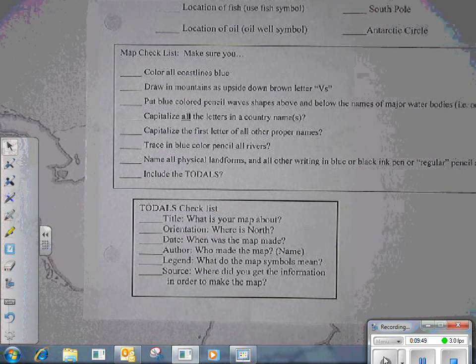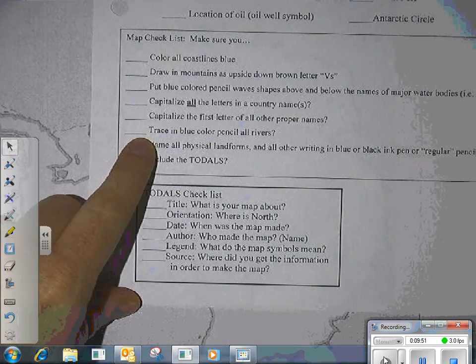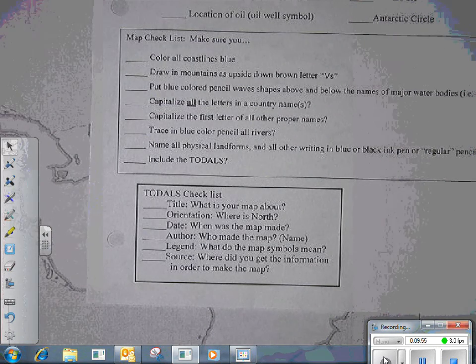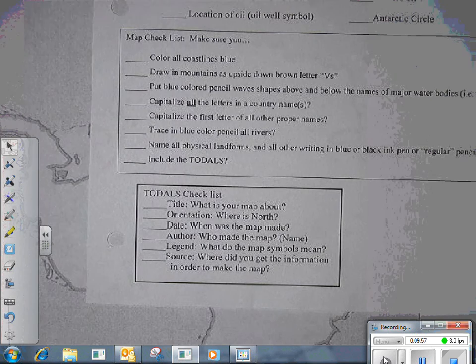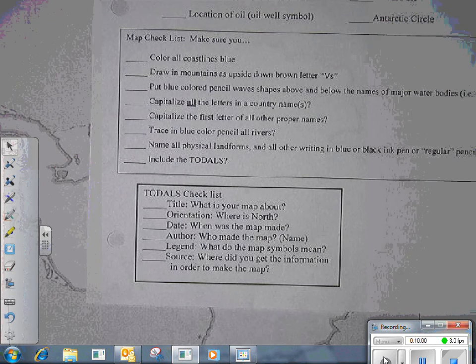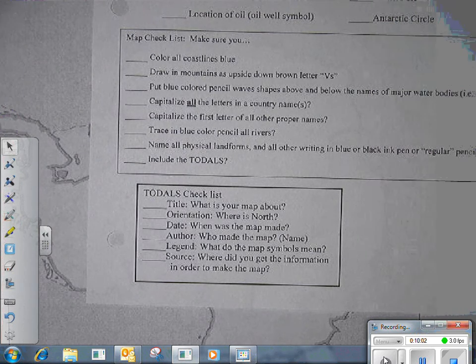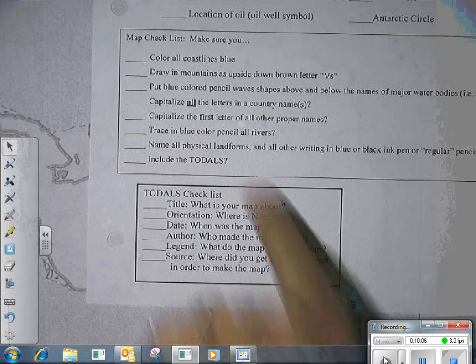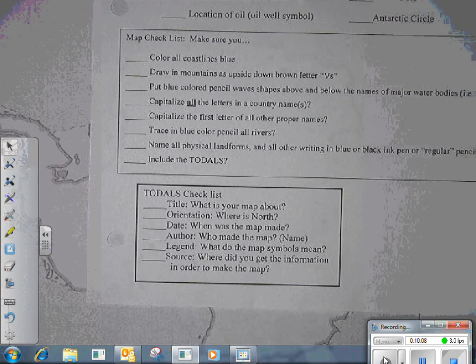It says here also, trace in blue colored pencil all the rivers. To start with, I'll give you the rivers in black on the worksheet, and you'll just trace over them in blue colored pencil. And again, a reminder, name all physical landforms and other writing in blue ink, black ink, or regular pencil, and make sure to include the totals.